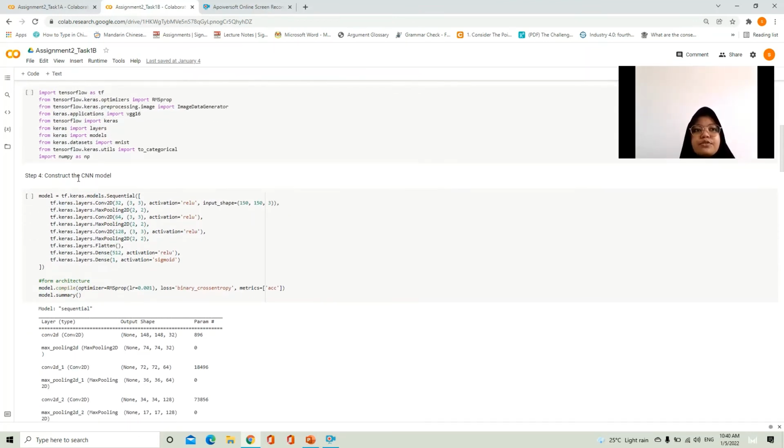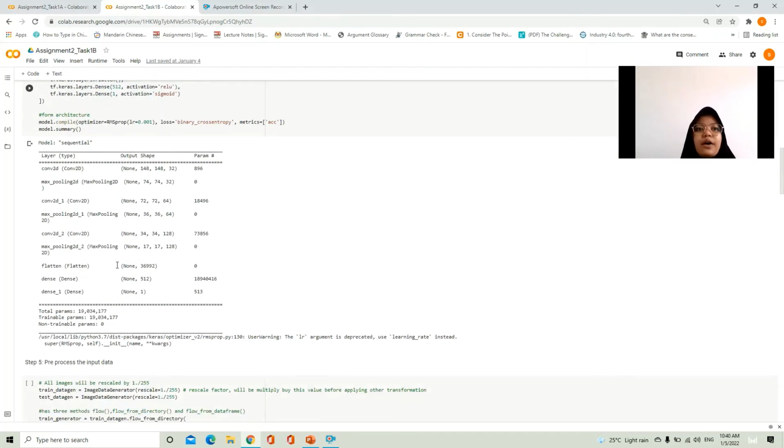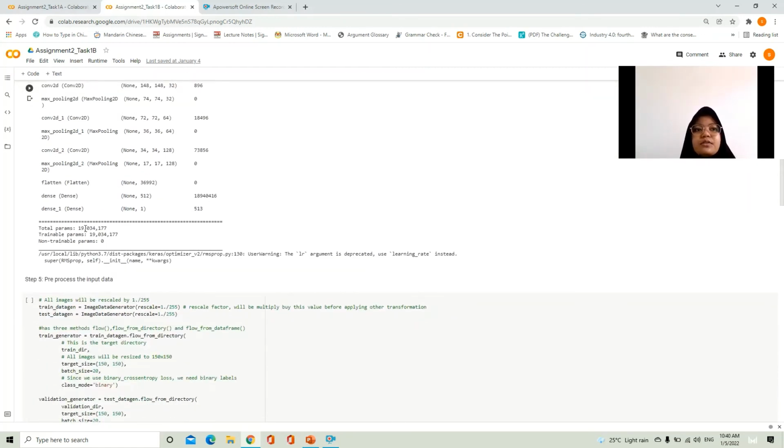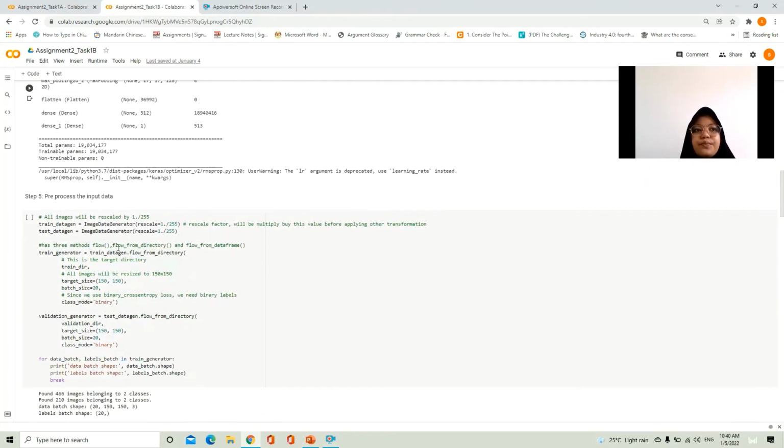Then step 4 is construct the CNN model, and our result is the same as previous. Total params is 19034177, trainable params is 19034177, and non-trainable params is 0.